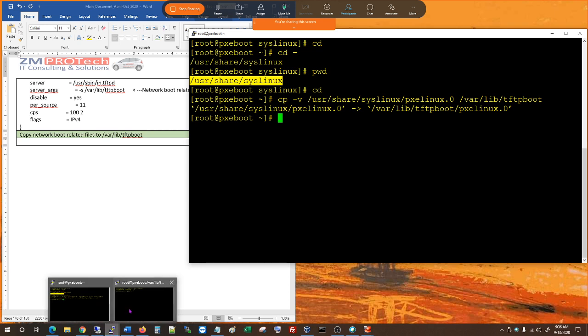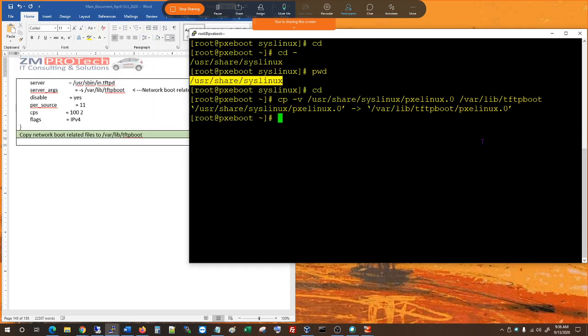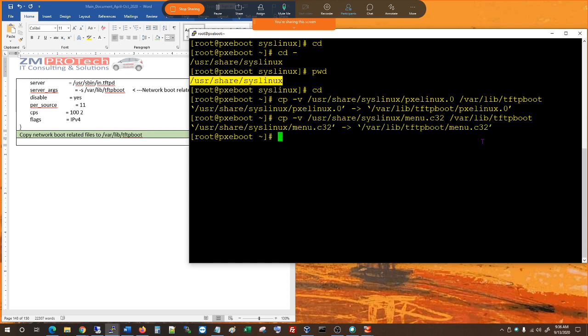and so if you do ls, there should be one file there. So in total, we're gonna copy a total of 5 files here. Okay, so go up here and change this to menu. Just hit the tab, menu.c32. Hit enter. Go back here and then change to memdisk.